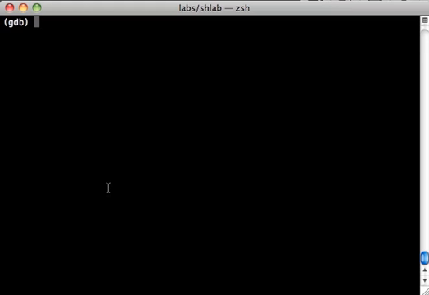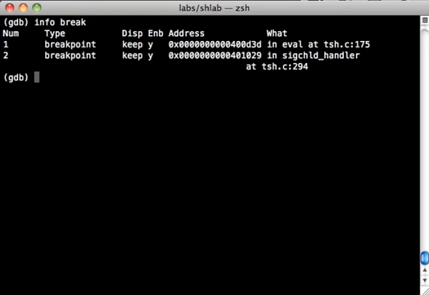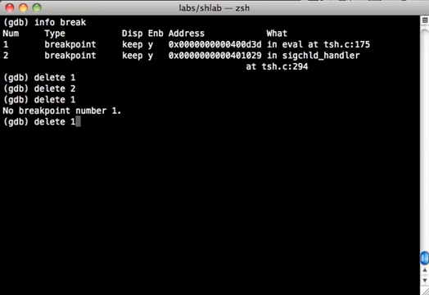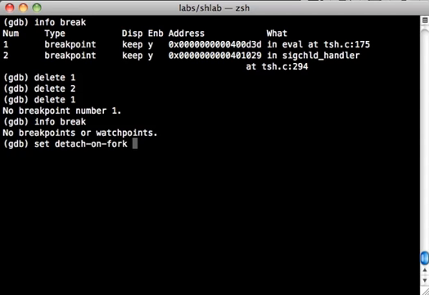Now to do this, first I'd like to delete all the breakpoints that we currently have set. So doing info break shows me all the breakpoints I currently have, and I can go ahead and delete them by number. Oops. And notice no more breakpoints or watch points. Next, I'd also like to make sure, once again, that I am in fact detaching on fork because I want my child processes to run independently now. I'm going to set that to on.